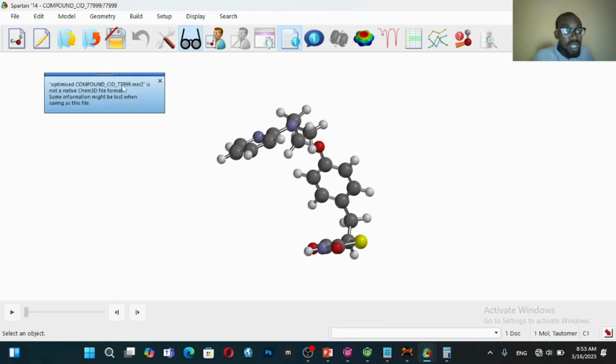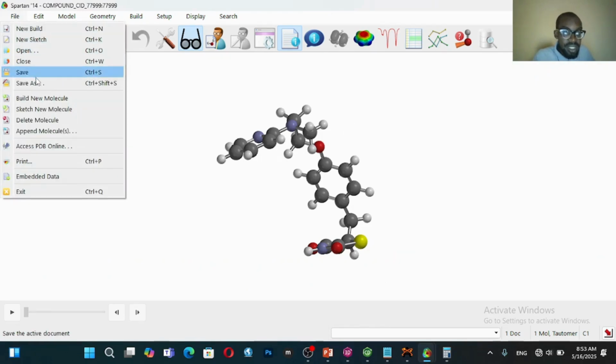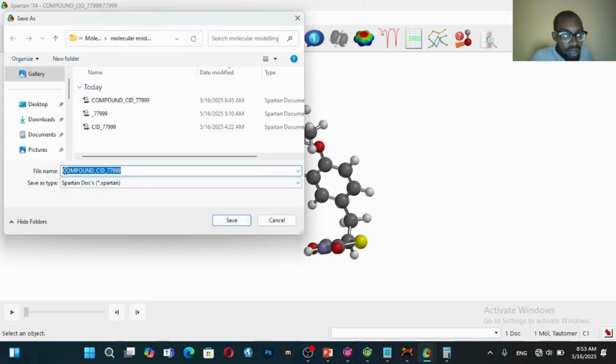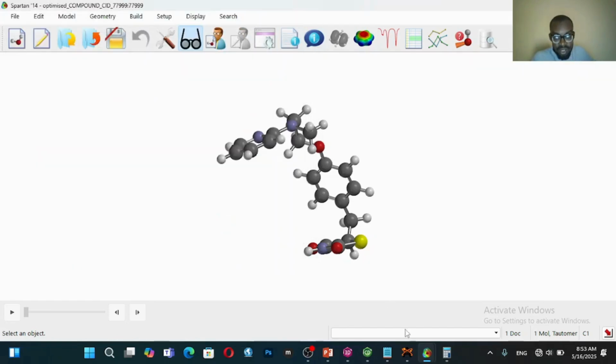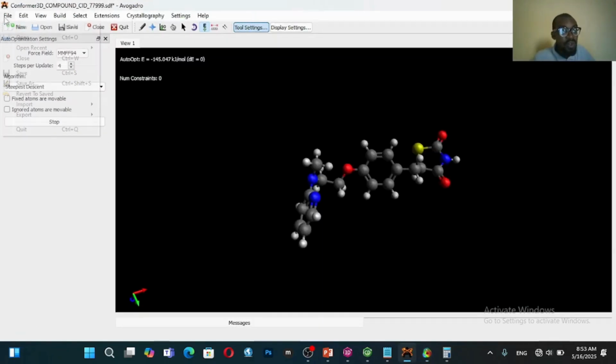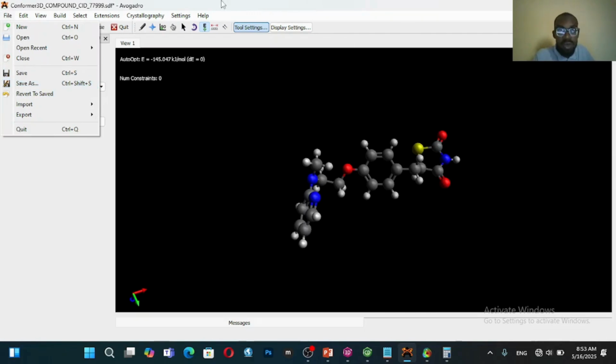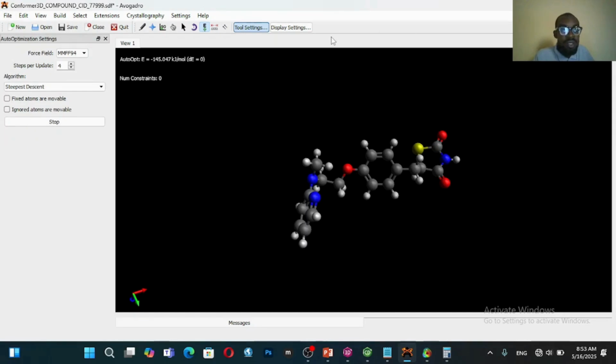You can also choose to save this using the name you intend to save it with. So I'm going to save as optimized, and then save. The same thing for Avogadro, you can also choose to save with the name you want. So this is how you carry out geometry optimization. You don't need to use the three, you can just use one, but I've shown you that you can use any of these softwares to carry out geometry optimization.